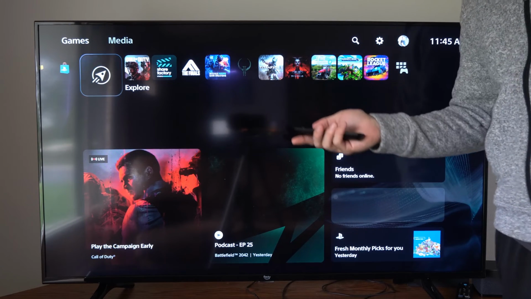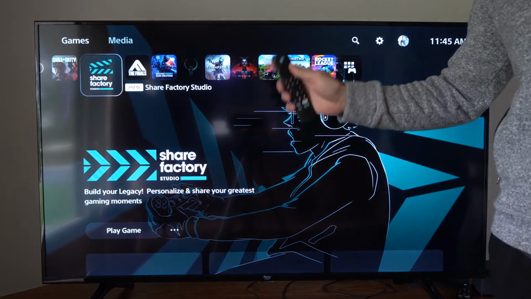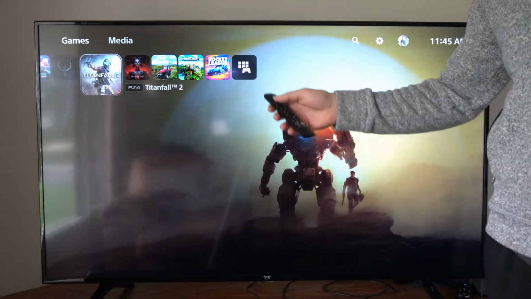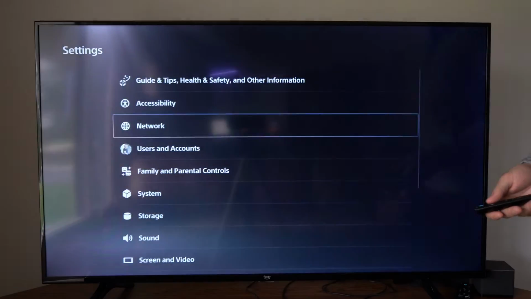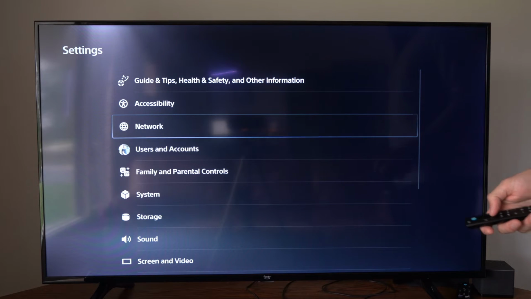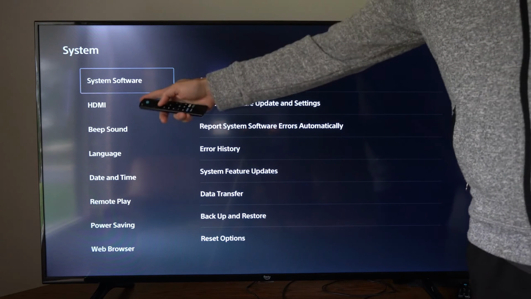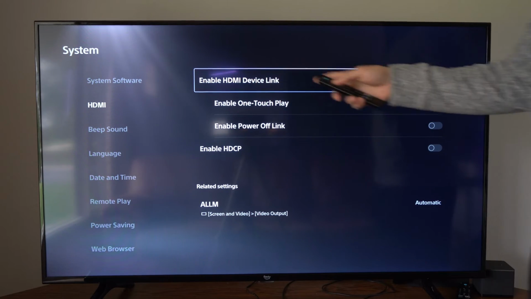Today, I'm going to show you how to enable HDMI Device Link on your PlayStation 5, and this will allow you to control your PlayStation 5 with your TV remote. Now, to do this, let's go up to the top, and then go to Settings right here, and select this. Now, scroll on down until we get to System. Select this. Then go down to HDMI. Then go to the right, and then we have Enable HDMI Device Link.